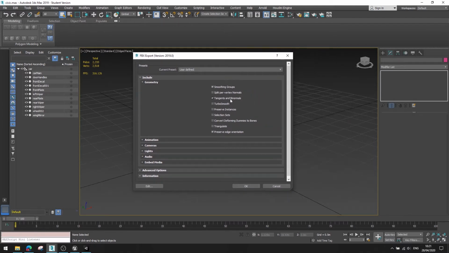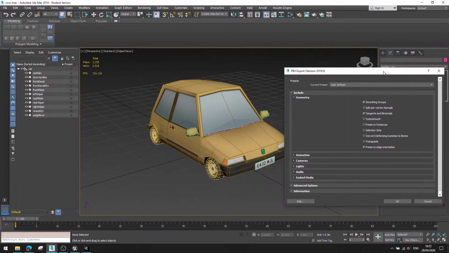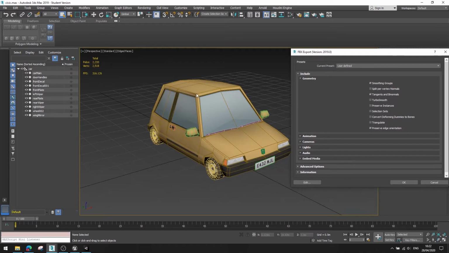And then next we've got tangents and binormals. So what do we mean by tangents and binormals? Well, this is from Autodesk's FBX plugin guide. Tangents and binormal data is a way to encode a tangent space representation of meshes which you can use for advanced rendering. So basically it's information that's stored about each of the vertices in a mesh, which is referred to as a tangent space. So each of the vertices that your model has a specific tangent component to it, sort of a directional tangent.